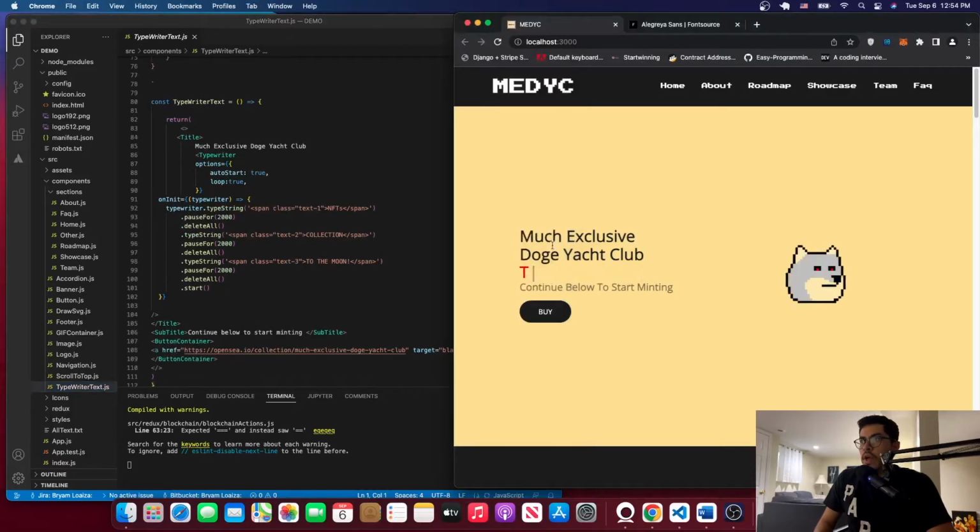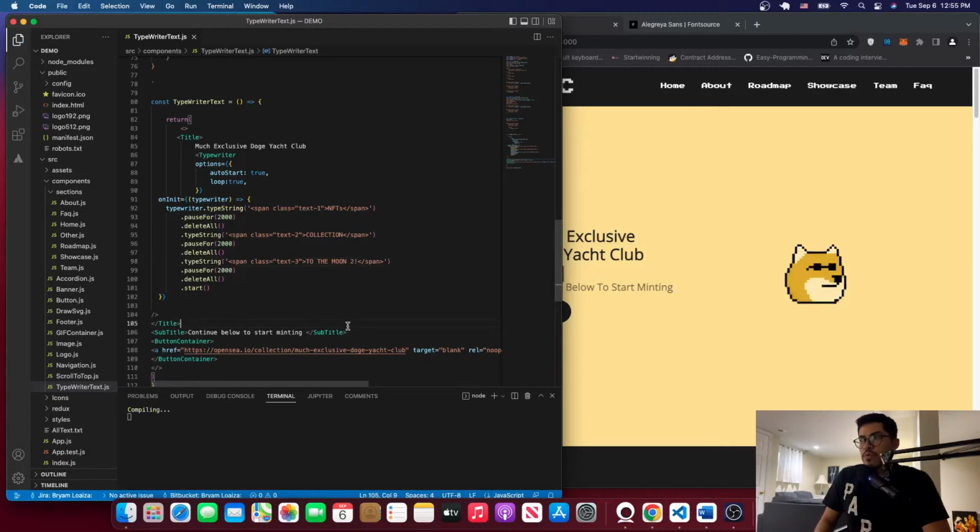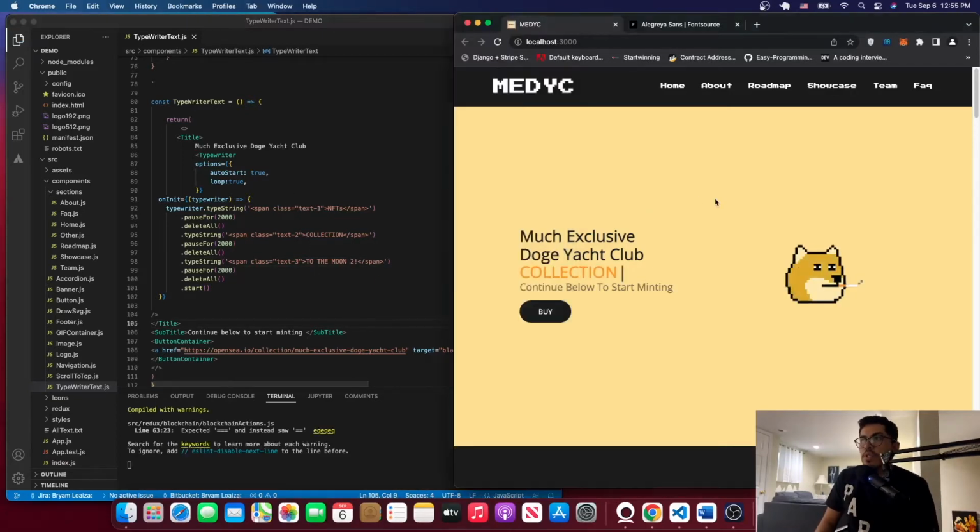Right now we have much exclusive Doge Yacht Club NFTs, and the words that appear here, you can change them here, or you can add more if you wanted to. I don't know, let me just put to the moon 2, right? Just to see how it changes. And you can change the color as well and all of that. So right now it will say to the moon 2. Well, right now it's still, I don't think it has, did I reload it? So let me reload it.